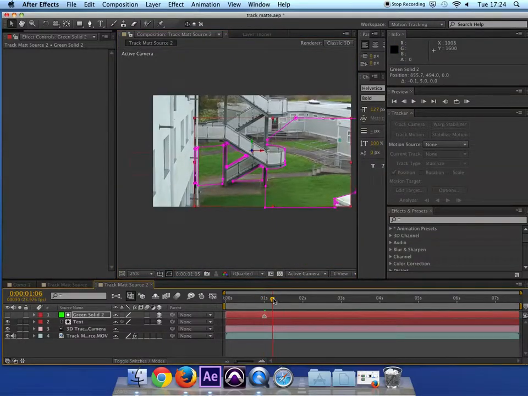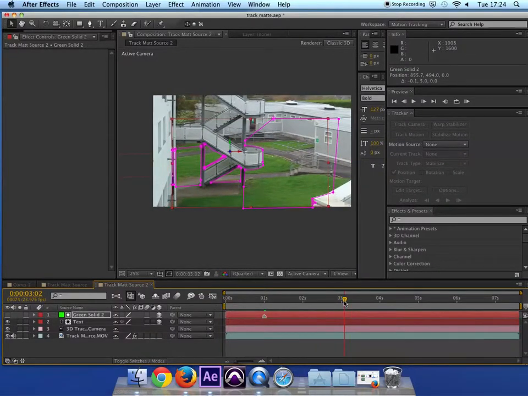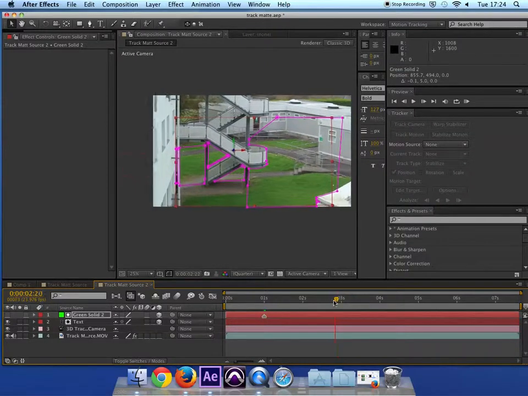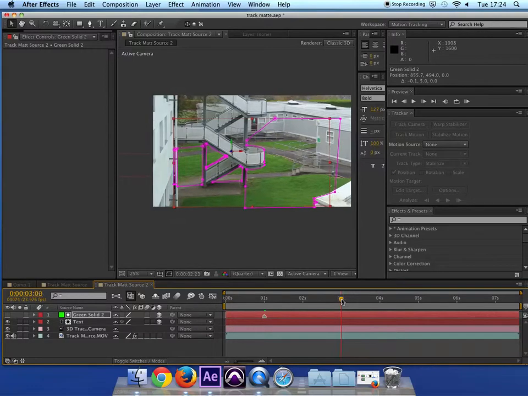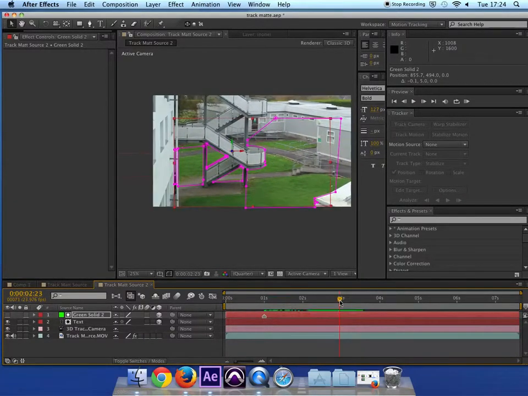Now if I move it around, you'll see that it actually maps the solid, because the solid is really just a 3D object now, the camera is seeing it as if it were a 3D object with a mask. So the mask, because it's attached to the solid, is going to move in 3D space with the movement of the camera.